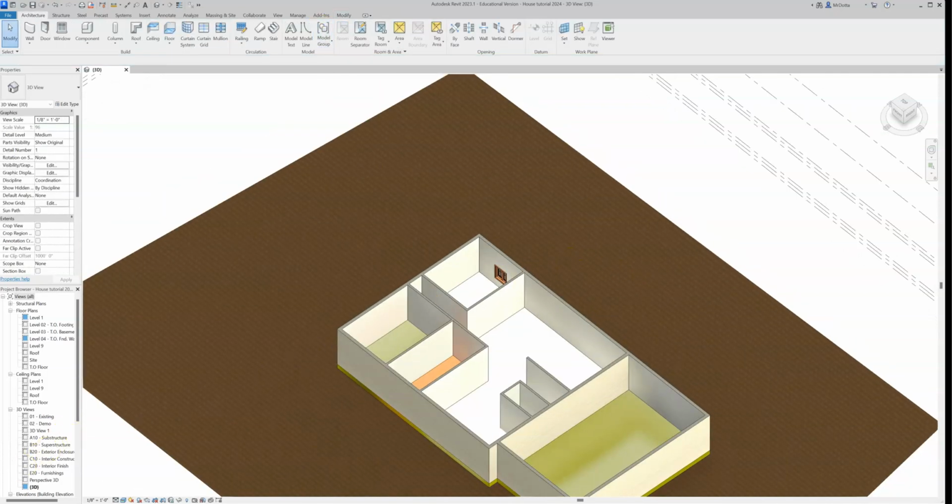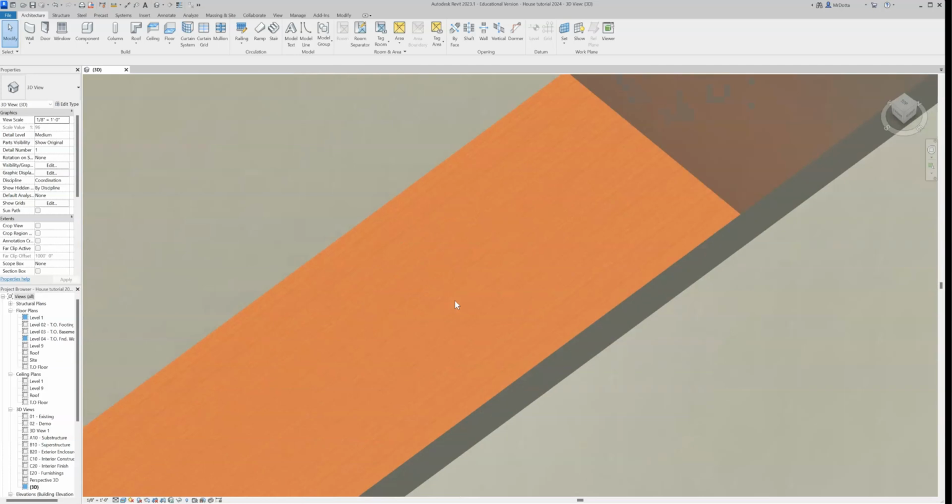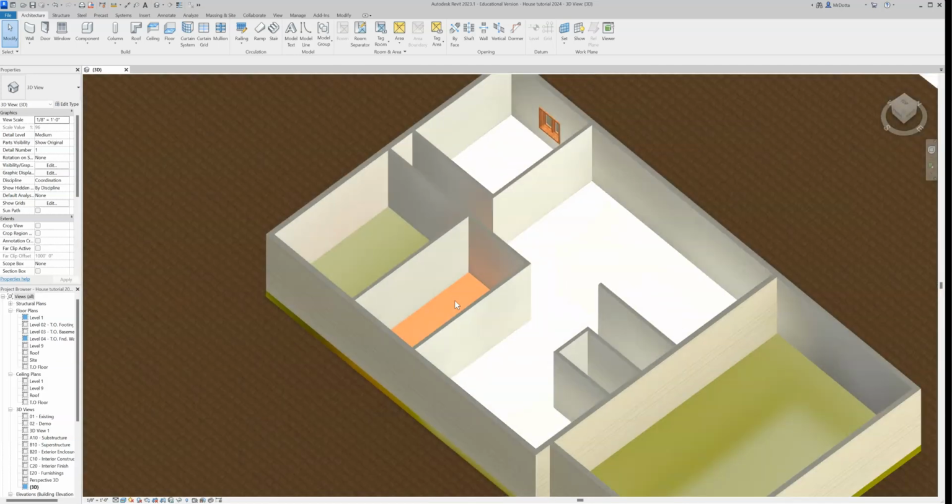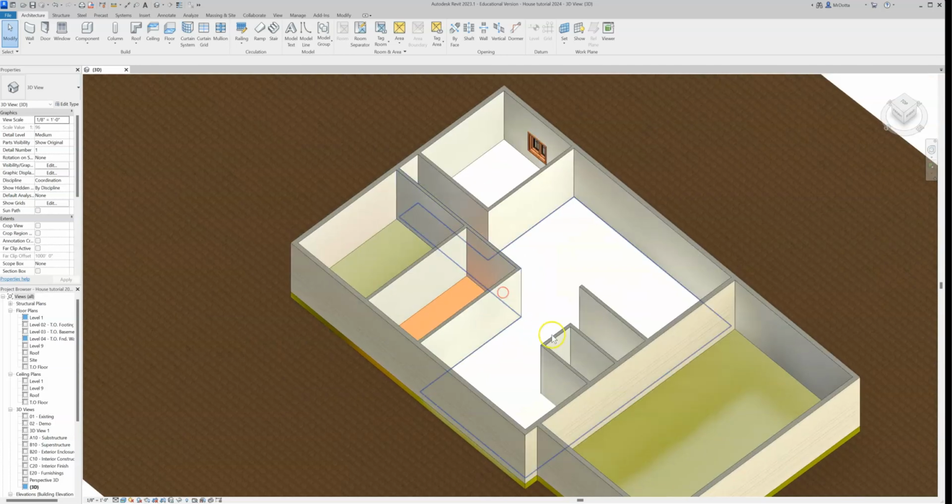All right. You can see that hardwood shows up kind of like this. Again, don't worry if it's not pretty. We can change it later on. I'll show you how to do that another time.